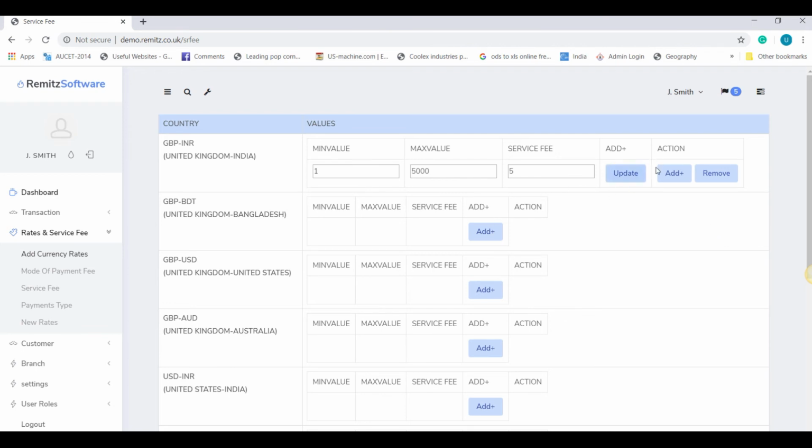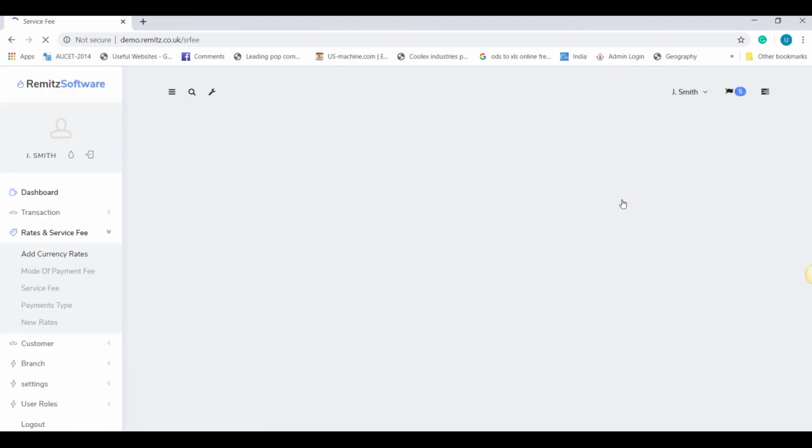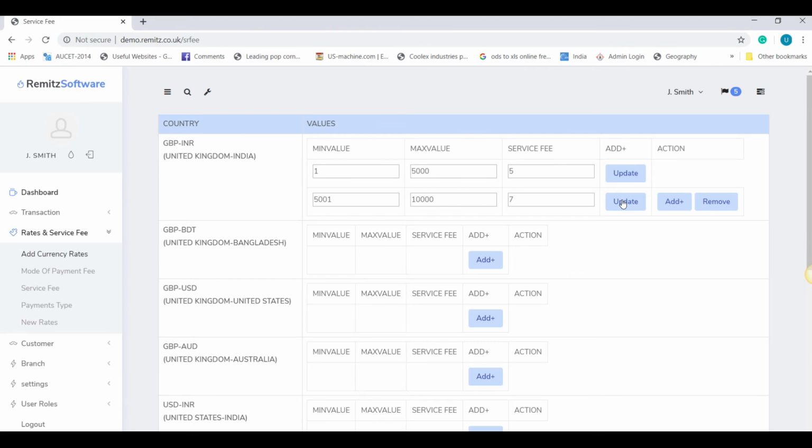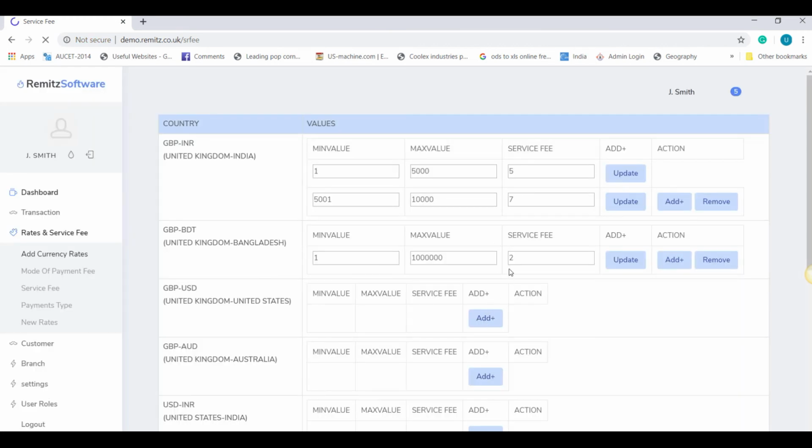In the same way, you can have more limits. For example, let me add the next limit. The minimum will be 5,001 and the maximum, you can select any number of your choice, and then the service fee can be £7. Then click on Register. In this way, you can add your own service fee limits. Let me go ahead and add all the service fee limits. Also, you can update this fee at any time.